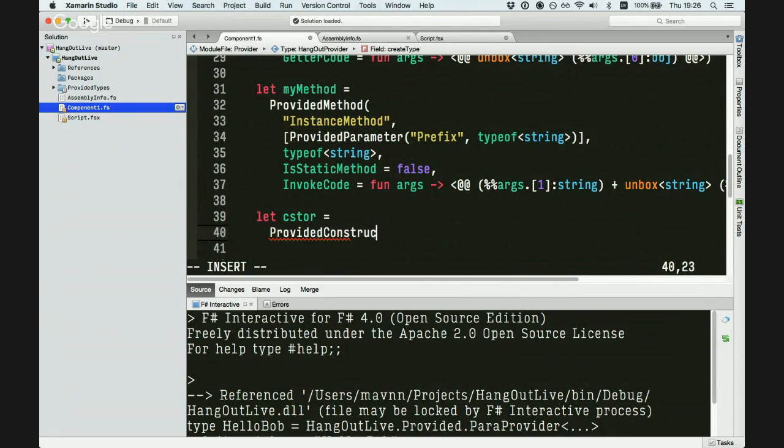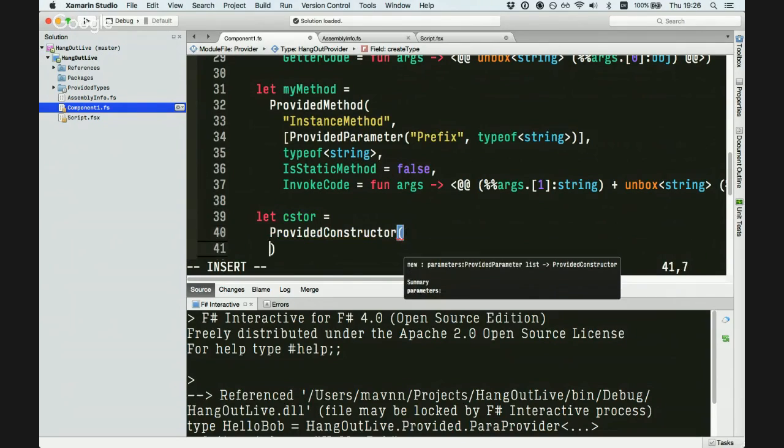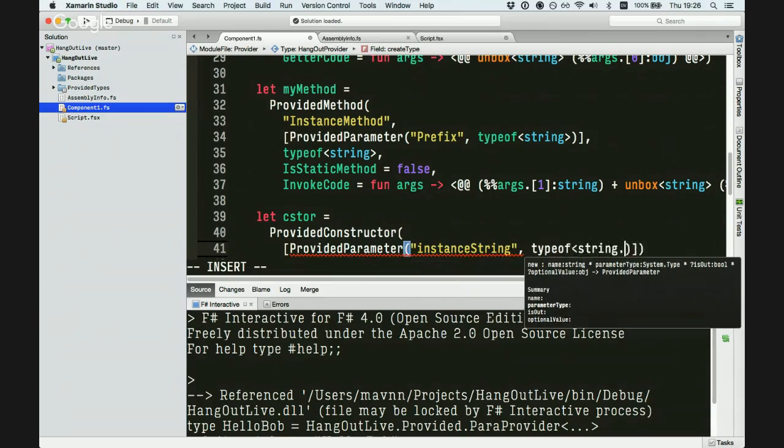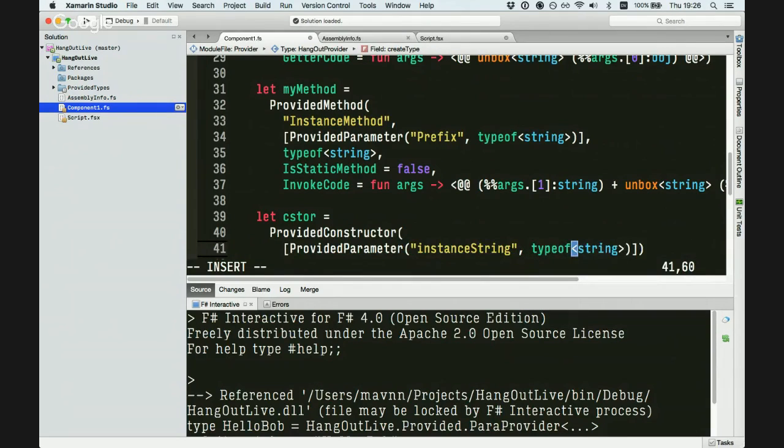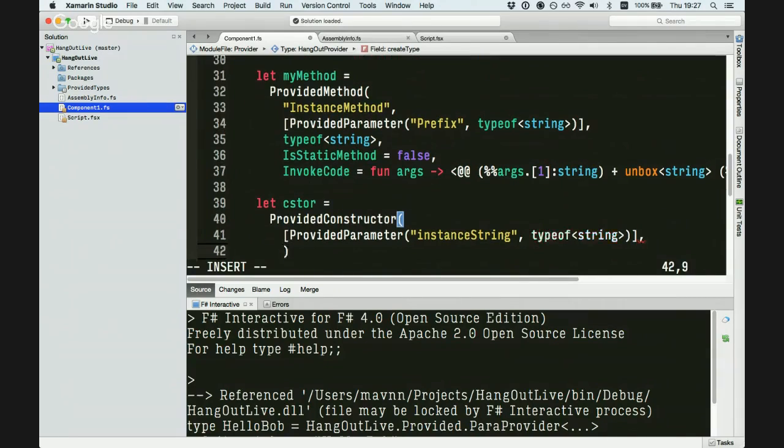The naming here, so we have a provided constructor. Again, this is effectively a function, so it takes a provided parameter list: instance string, and it's of type string. And then the invoke code here, obviously for a constructor, you don't have an instance of the type already, so you don't have a self object at the beginning of the list. You just get given the list of parameters that you've asked for.